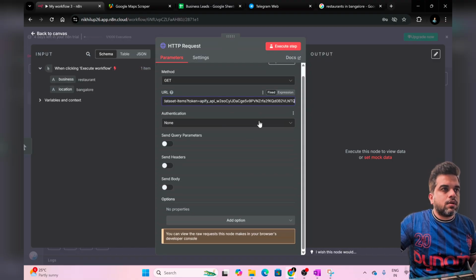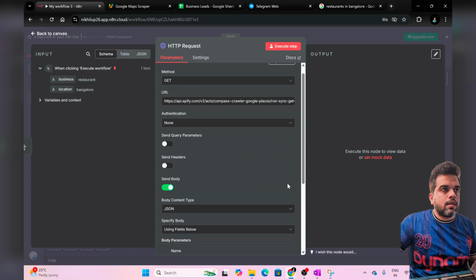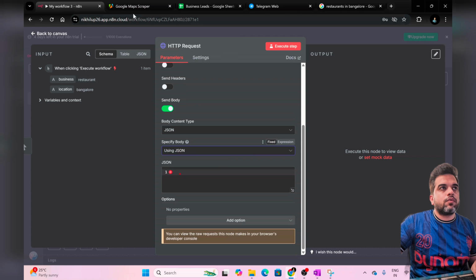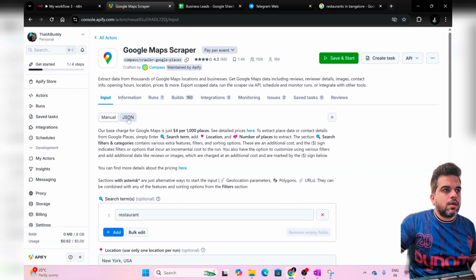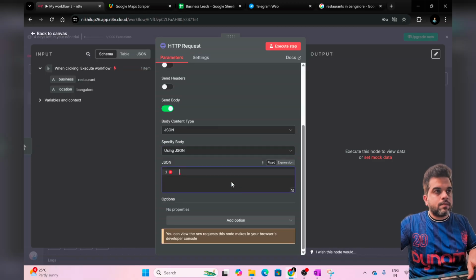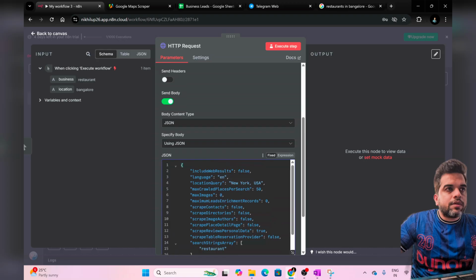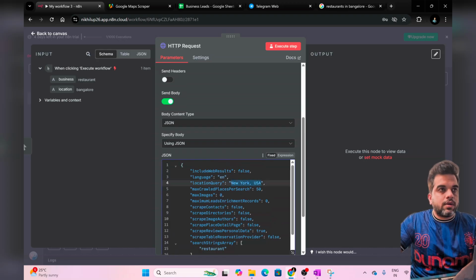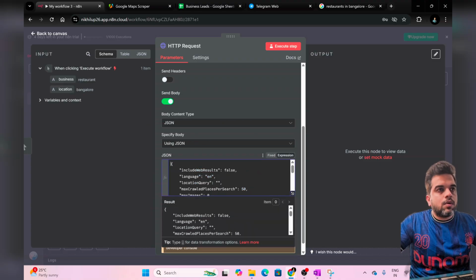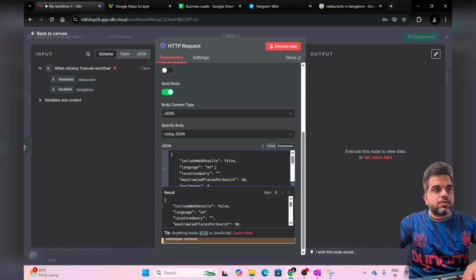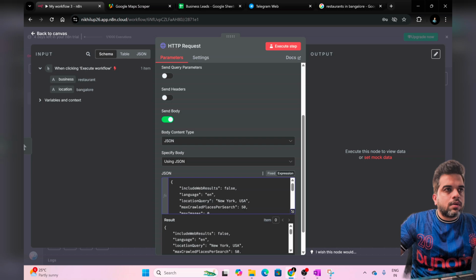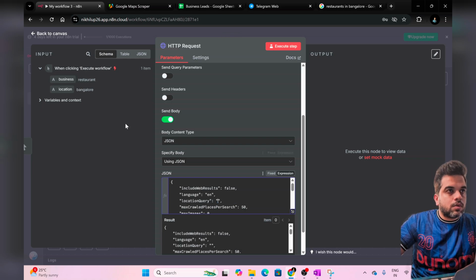Once you have pasted it, enable the send body button, and then in the specify body, just mention using JSON. For this JSON, you have to come back to Apify, click here, and copy and paste this JSON in N8N. Once you have it here, in the location part, just remove the location which is already there, and then put the location that you were entering. I'll have to change it to an expression field. Just a second, yeah. Now the location, I need to change it to this location.